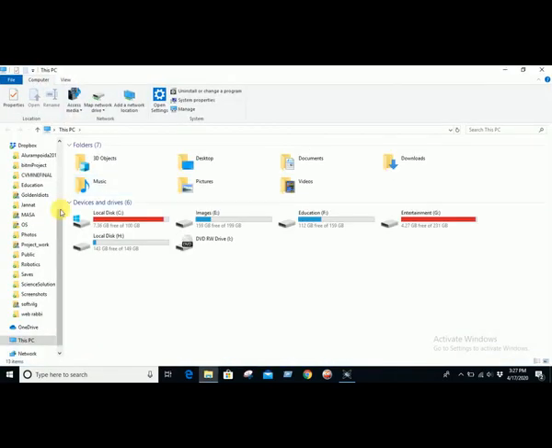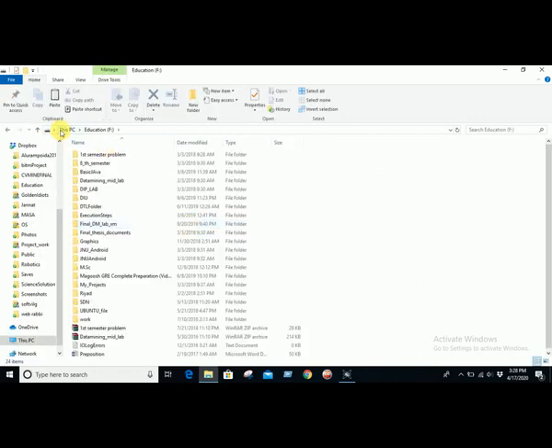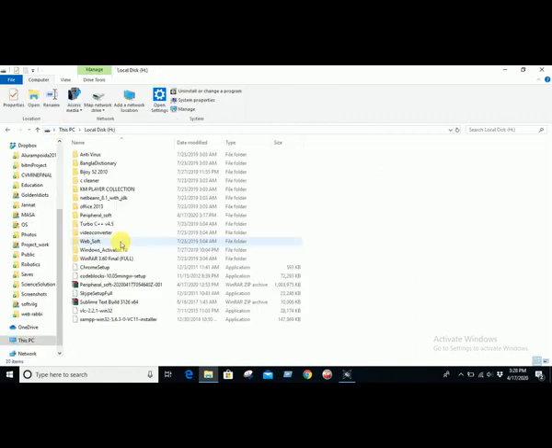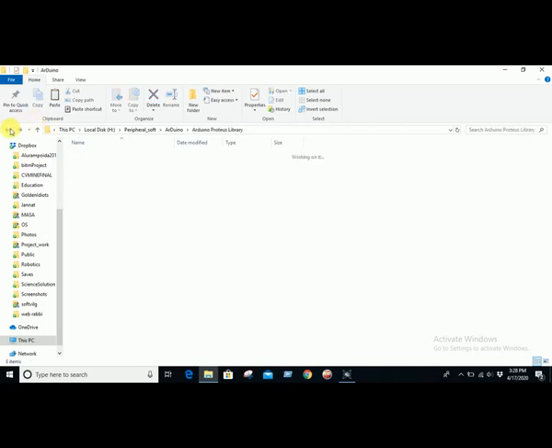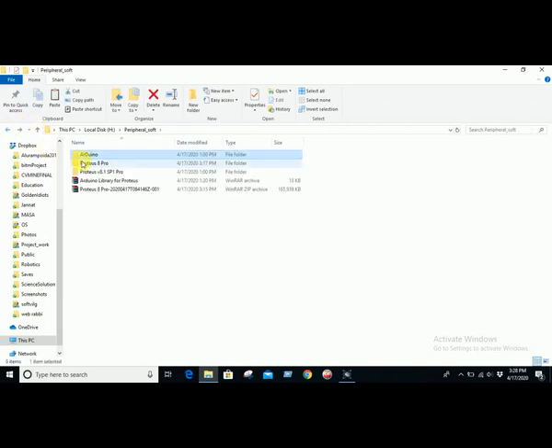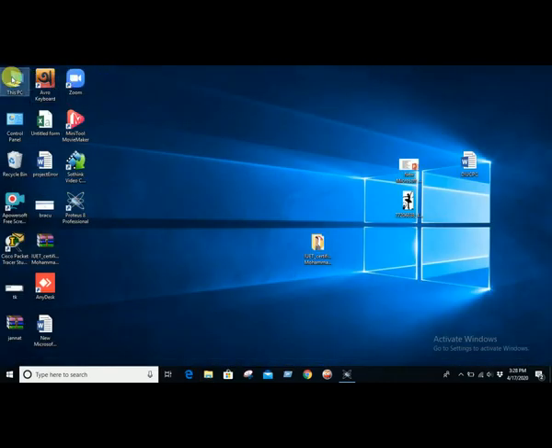So for doing this, we will go to our previous software, Arduino. Here is the Arduino library file. There is no Arduino library file, so don't worry about this. We will go here, yeah, Arduino library file for Proteus. You need to copy both of the Arduino library files to the Proteus library file.